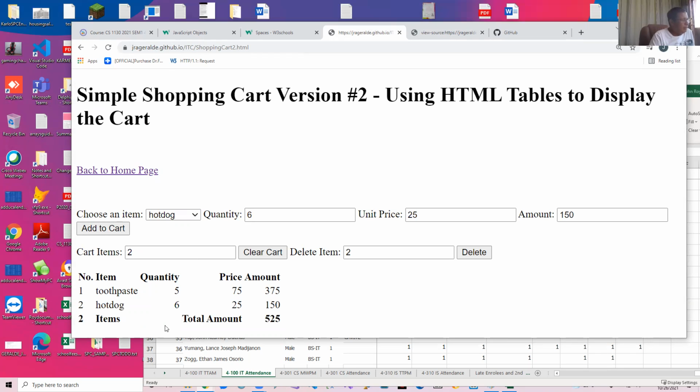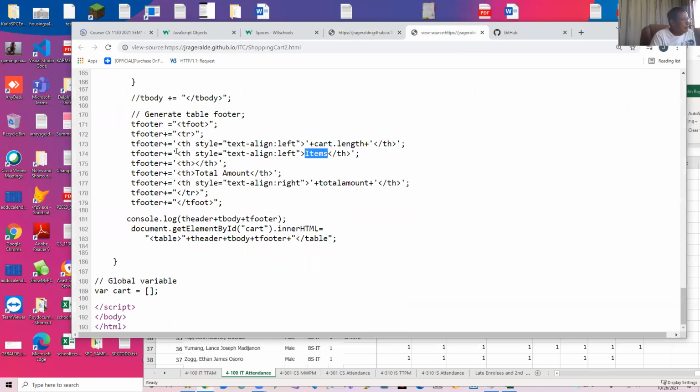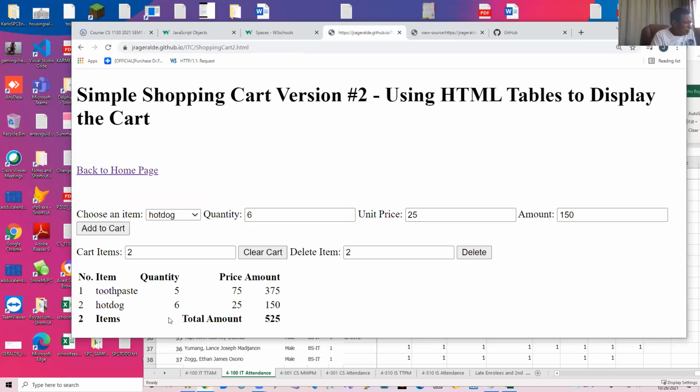Okay. So we have 2 items in the cart. Do you follow? In our source, that's where the footer is, where we have the cart.length. We have the items, and then a blank column. We have a total amount, and a blank column because we don't have a column here. And then we have another blank column. No, this is the total amount.